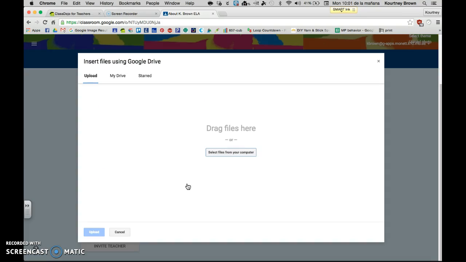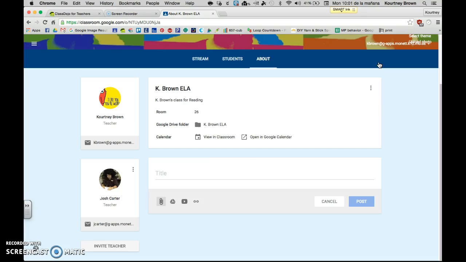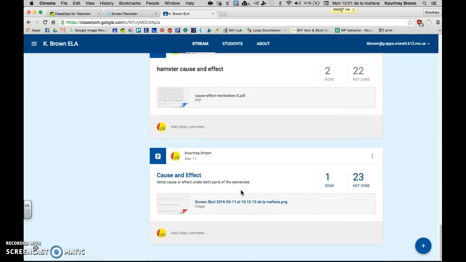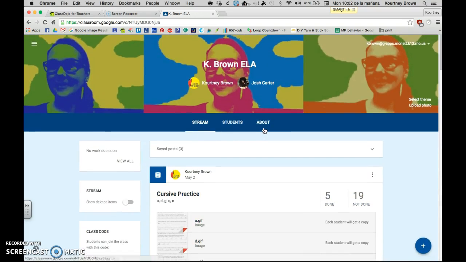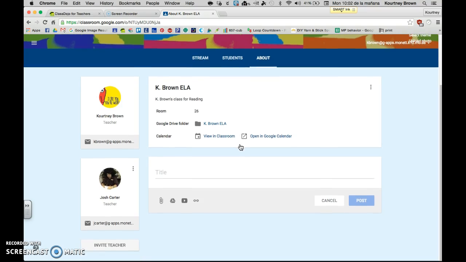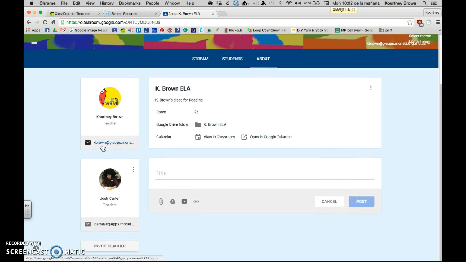So if I wanted to upload something like a rubric or a syllabus or something I know the class is going to reference often, I can put it here on the About section, and it won't go down to the bottom as I add more like it would in the Stream section. It would just stay put right here for the About section. Also in this area you can see my name and my email address, as well as the teacher I share this Google Classroom with and his email address, as well as if I wanted to invite others.